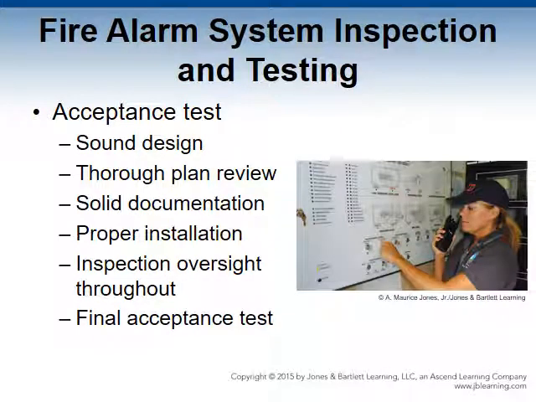Acceptance test. The process starts with a sound design through plan review and solid documentation. Next, proper installation and inspection oversight are required throughout the construction phase, with a final operational and functional inspection and test before the building is occupied. The final acceptance test preparation: installers must provide a record of completion documents. The test is scheduled and notifications to building occupants are posted. The test is performed.